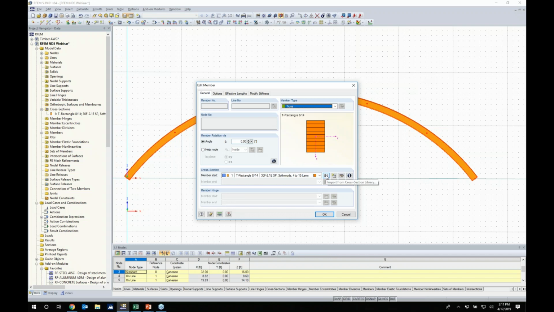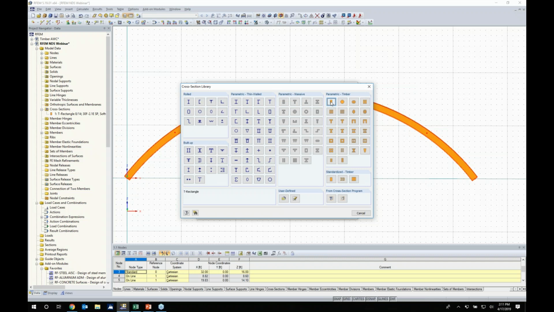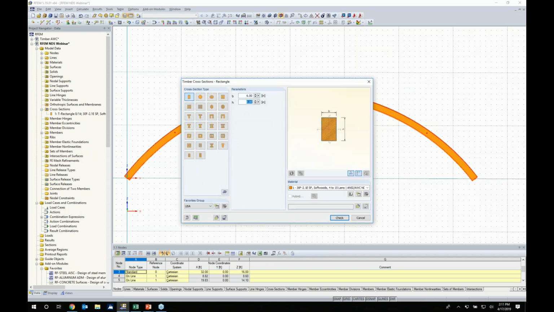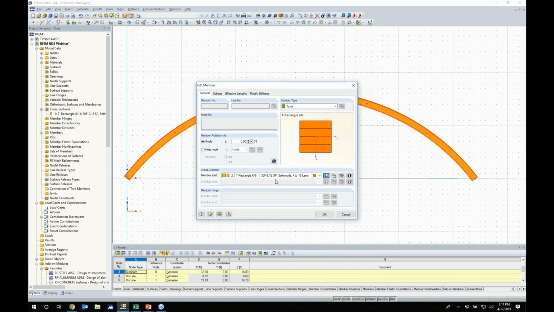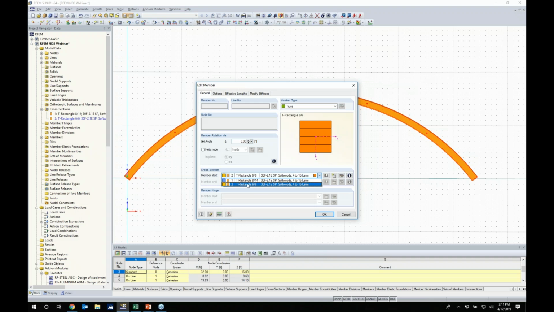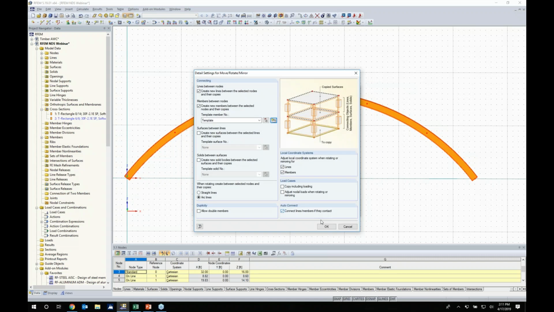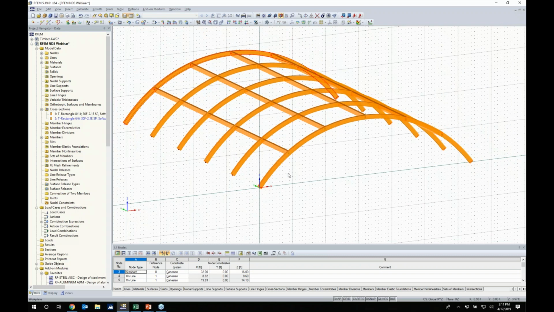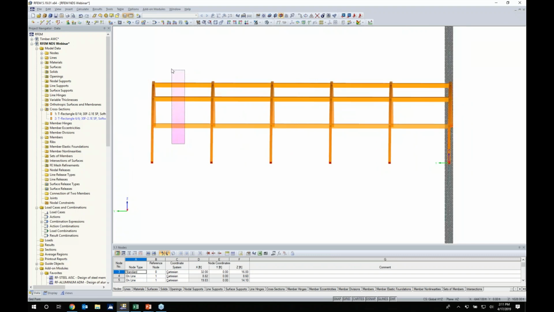So I access my cross-section library here to create my purlin member. We go back to the parametric section. And here is where I'm just going to type in 6 inches by 6 inches. I'm still going to utilize that material I've already defined within the model, but of course you can add in another material if you'd like here. So we make sure that we have this selected here, the 6 by 6. I click OK, and we click OK through these dialog boxes, back to our Move Copy.